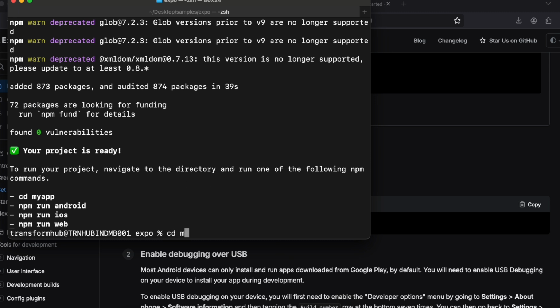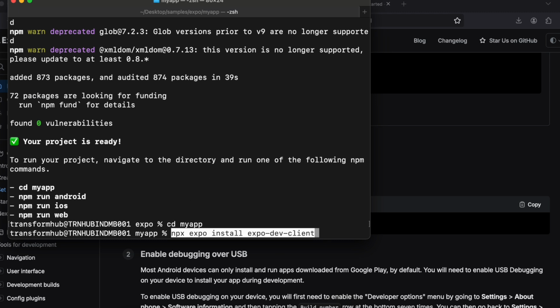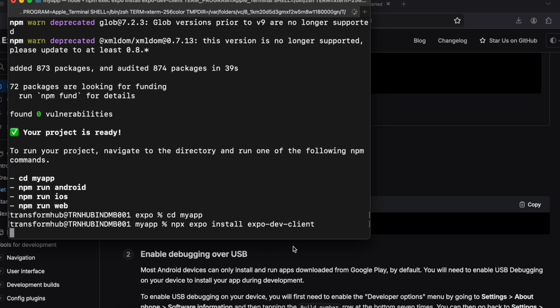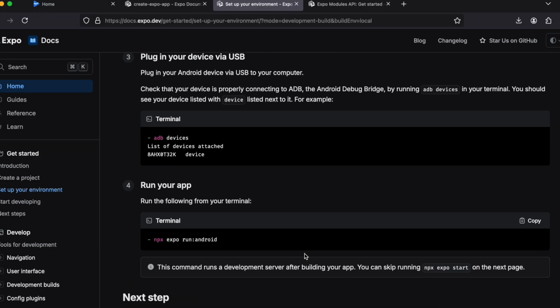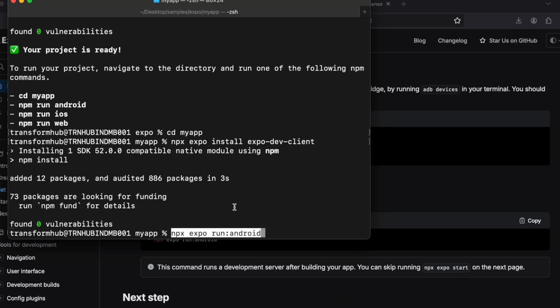My project is ready. I'll cd into my project and paste this particular command. It will install some other dependency which is required for the native Android folder. So let it do its thing. Then we'll have to scroll down, and run this particular command as well. This will actually create the Android folder for us. So again, I'll run this command.